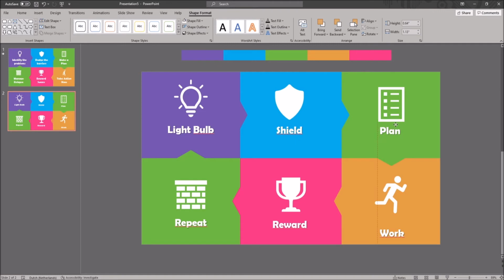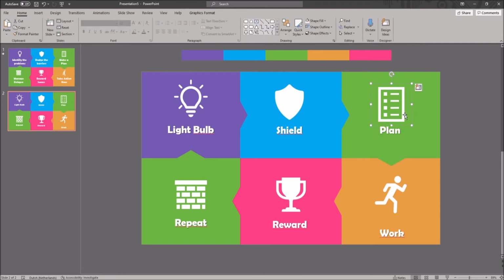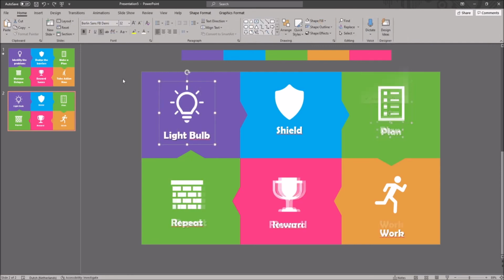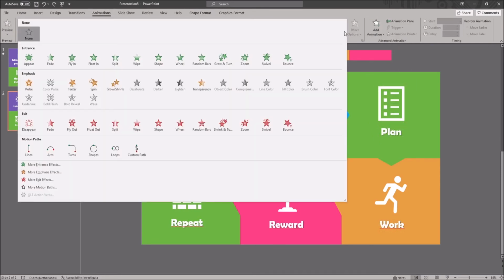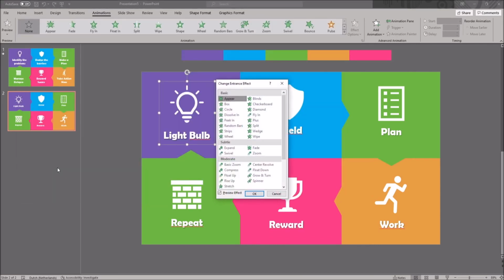And now it's time to animate. The animations for this one are very easy. The only thing you want to do is selecting the icon and the text, or the group, and add an animation to it by going to the Animations tab in the ribbon. I added the animation Compress to it, but you can pick an animation that looks good in your PowerPoint presentation.